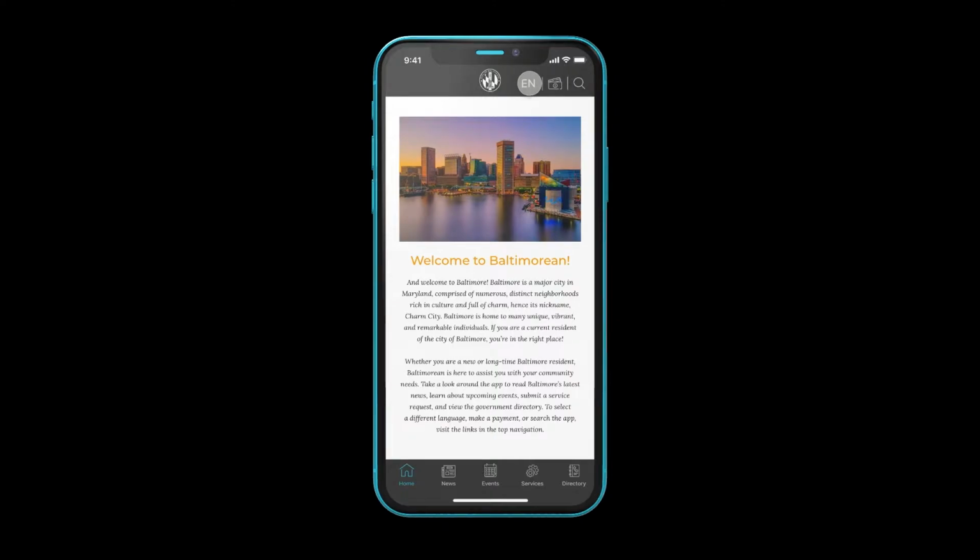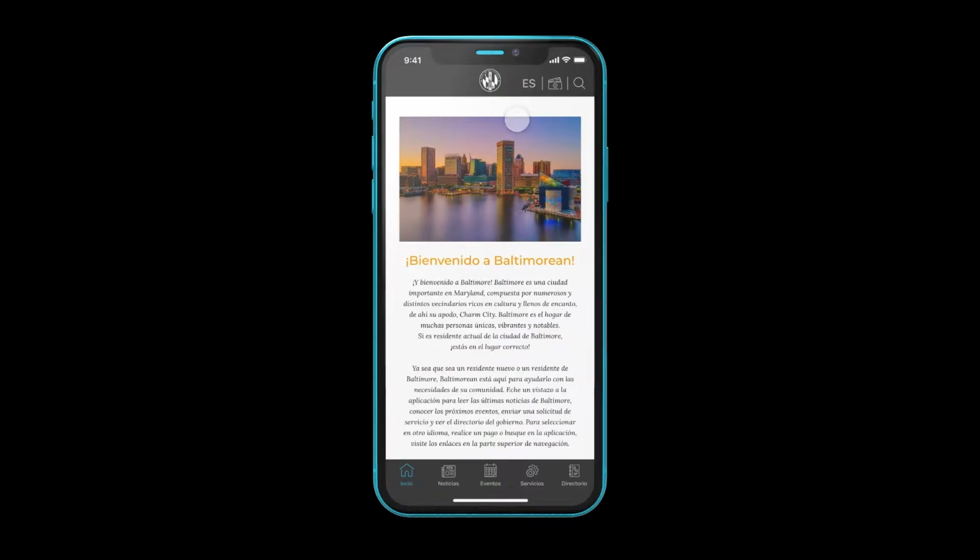In the top navigation, if the user wants to change their language, right now the language is set to English, they can click EN. Let's say they want to see Spanish. They can click ES for Spanish, and the app will switch to Spanish. For this simulation, we're going to stick with English, so let's switch back.